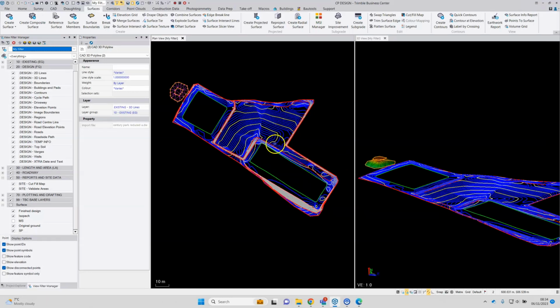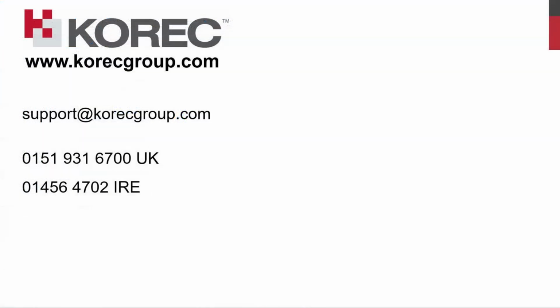So there's a quick run through of how to create surface models. Basic editing by adding a surface boundary string, generating contour lines, and then a volume report.